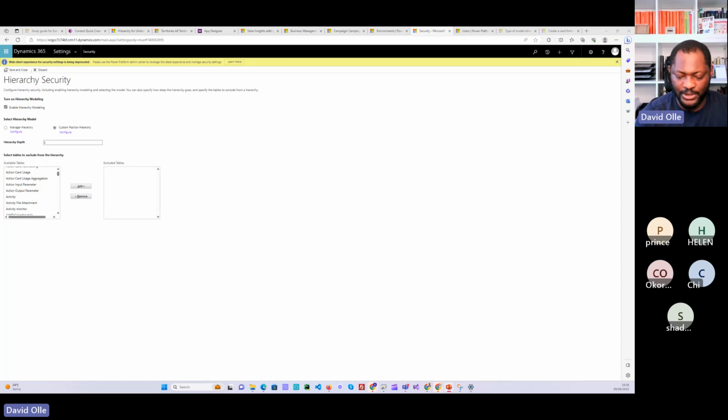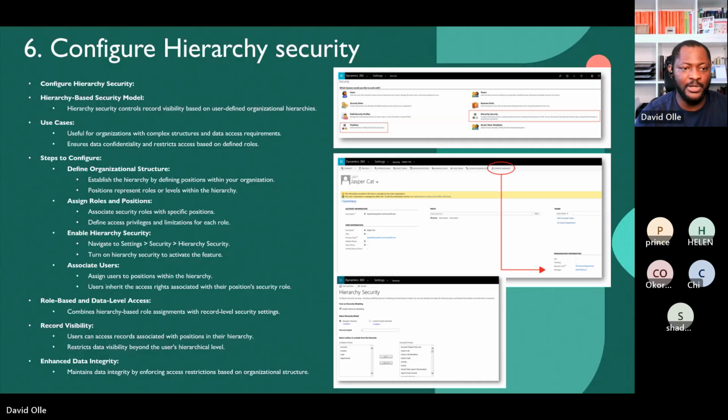So let's go back to the point. You can use role-based and data access level. So it's a combination of the actual role assignment as well as your hierarchical-based assignment. So you see here, again, you've got positions, so you can define the positions. Up here, you can define the hierarchical security, defining the positions, the level of the hierarchy, and so on and so forth.